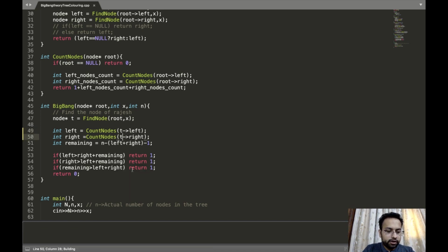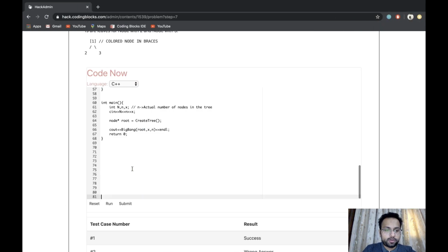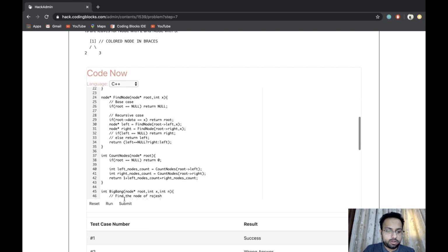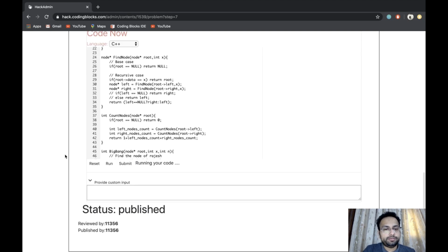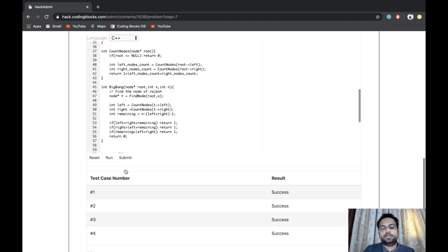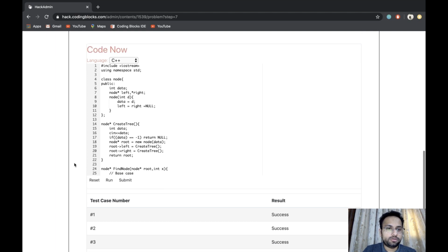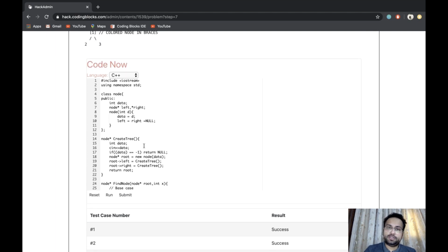Now let us build it, and let us run it over here and see whether this works or not. Yeah, this is working fine now. So this was how we can solve this particular problem. I hope this problem is clear to all of you now, right? Let us see the next question as well. Alright, let us move towards the next question.